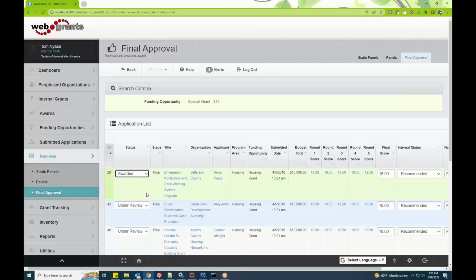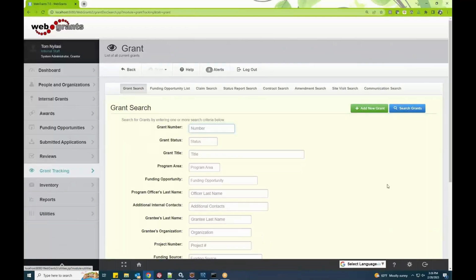So if we change the status to awarded and we click Save, then the software will create a grant. Next, we will go into the grant tracking module. The grant tracking module is where all of the post-award management will take place.